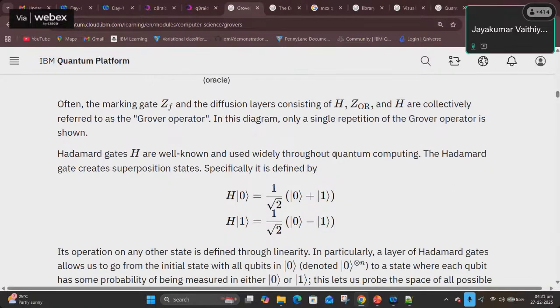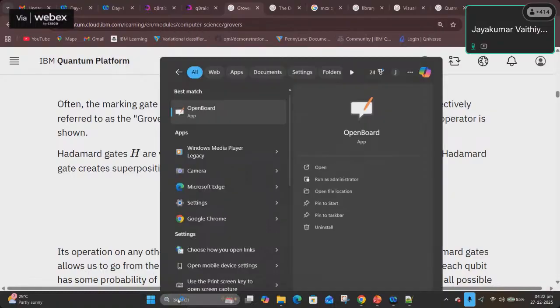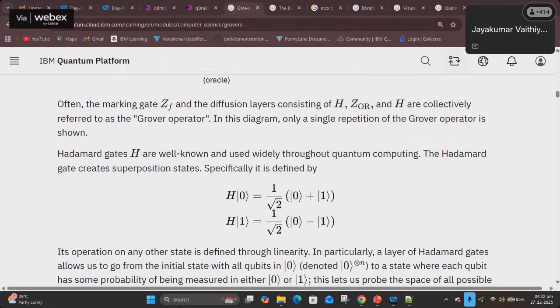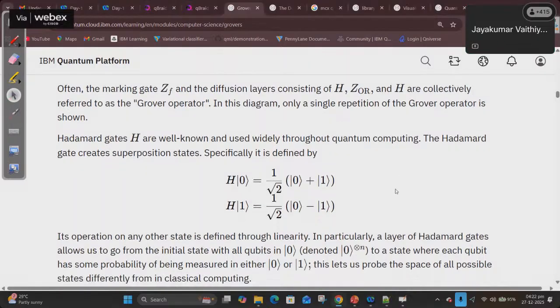So we are repeating the same concept. For state 0, we implemented the Hadamard gate. Maybe I'll use the pointer. We implemented the Hadamard gate over state 0, which gives the positive state. So this is the mathematical explanation of the positive state. Then we implemented the Hadamard gate on state 1, and we got the negative state. So this is the first step.